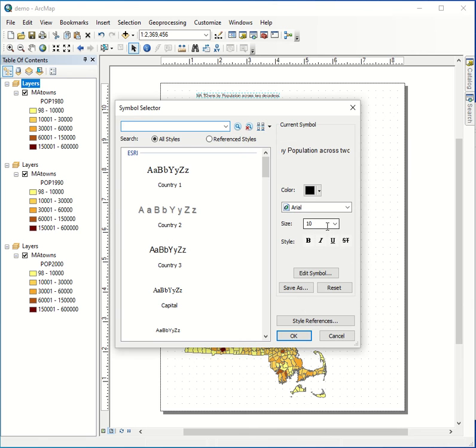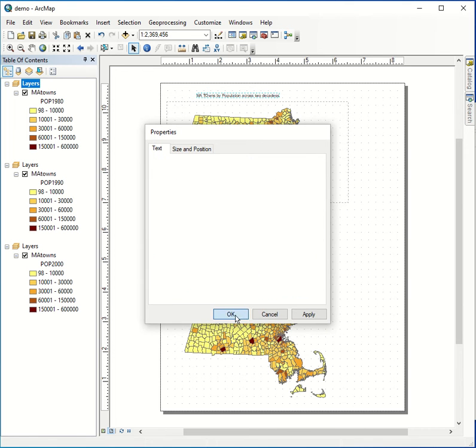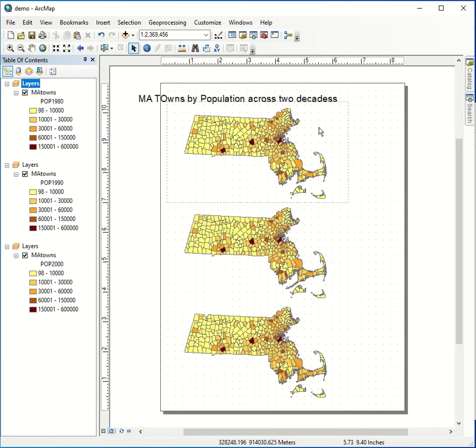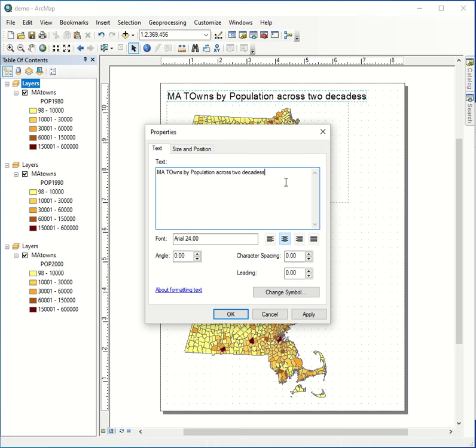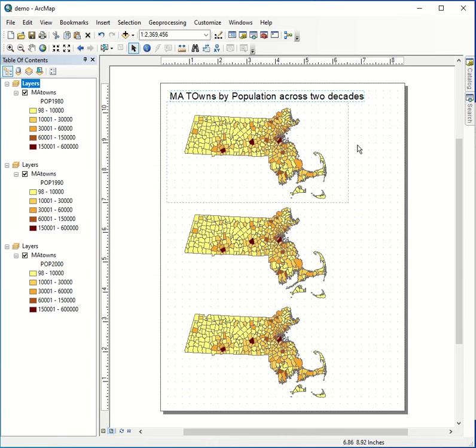Make it quite a bit bigger. There we go. And now ideally we want the title to be aligned too. Well, you'll forgive me the grammar here. Now we can align it with the boundary of the data frame using an automatic method.